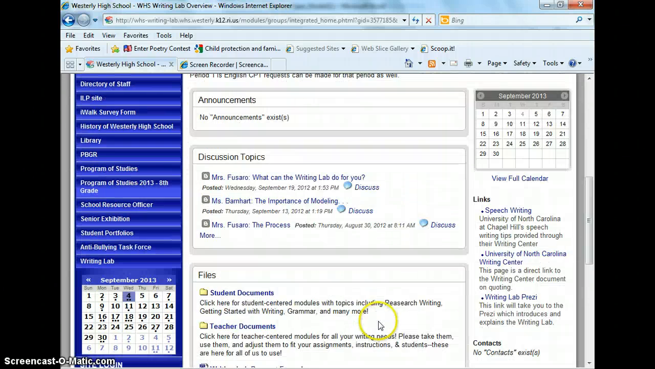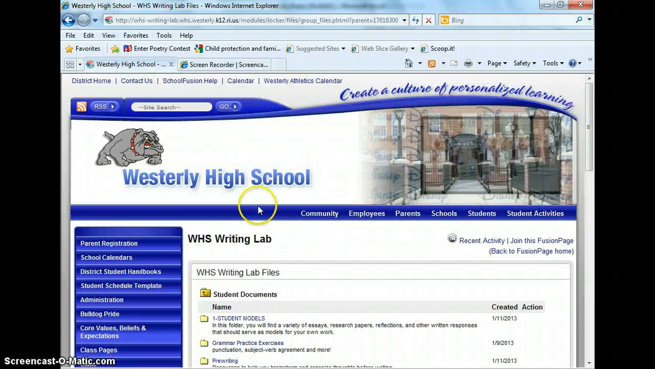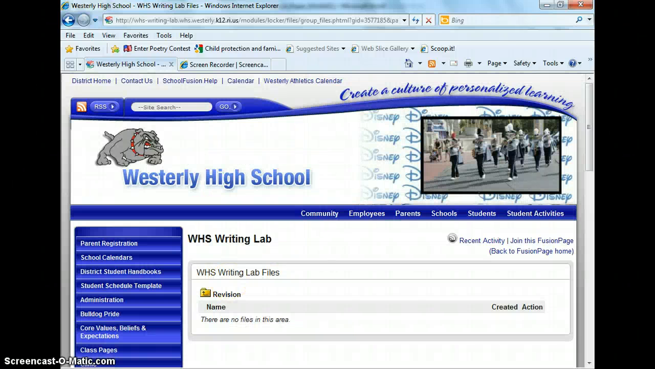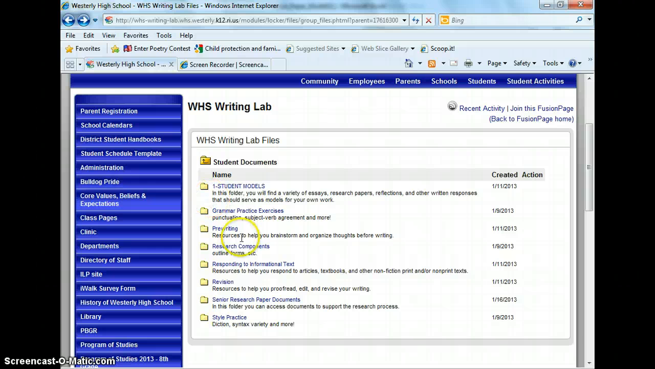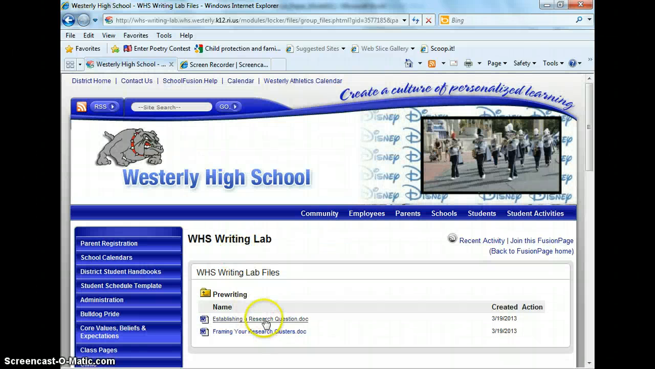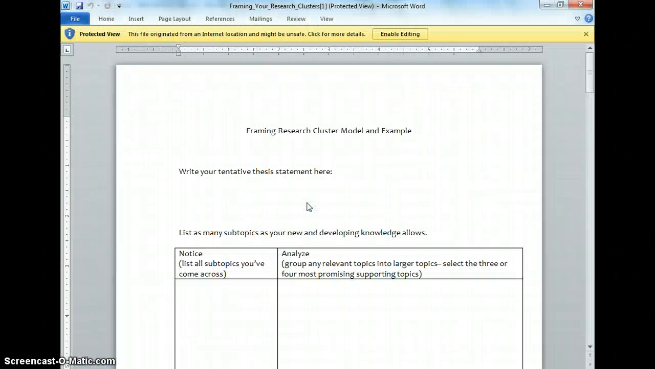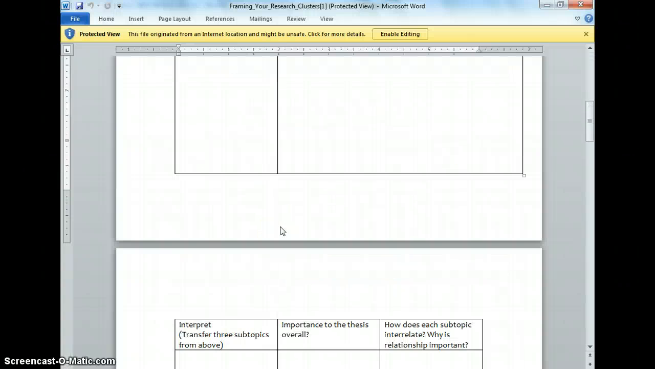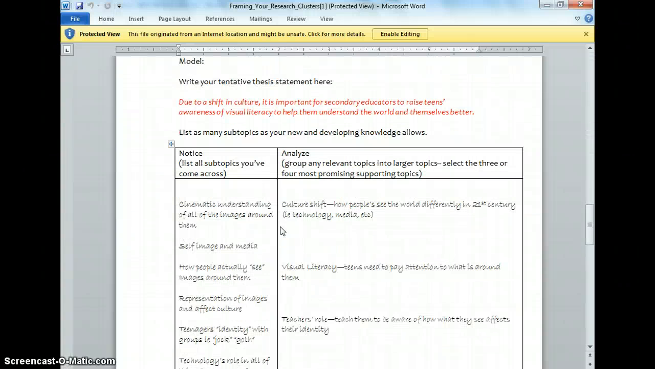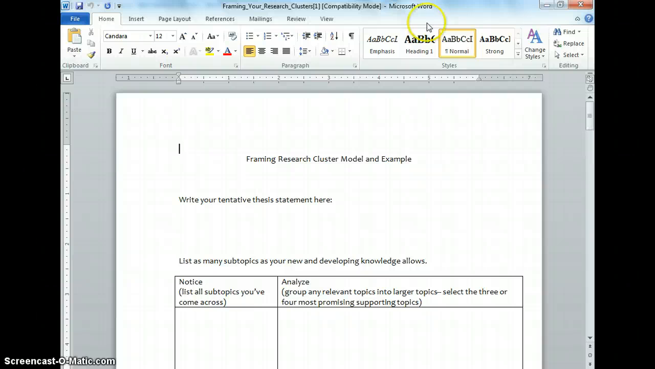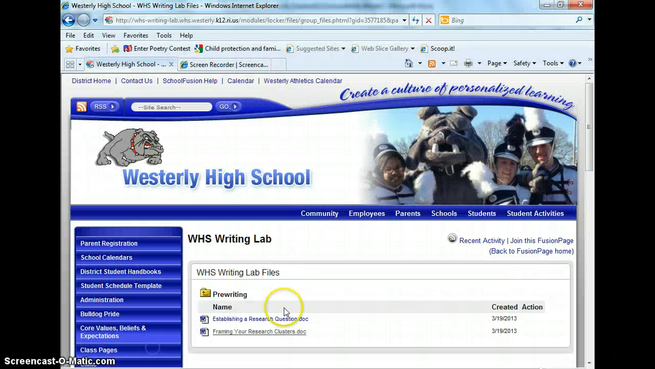And then finally, some of the student documents here are handouts that we as English teachers have made. So if we look in revision, there's nothing there. Let's look in pre-writing. So pre-writing, maybe framing your research clusters, you would open this up and you would see an example graphic organizer to use with your students. So again, this is still getting bigger and bigger, and hopefully this year will bring more documents and more organization and more independence for teachers to use these documents on their own.